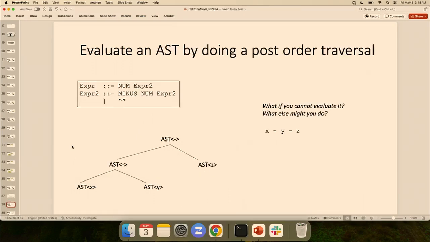Like we were saying, one property of an AST that is really foundational is that you need to be able to evaluate it in a post-order traversal. So if you had something like x minus y minus z, you can't really evaluate it. These could be variables. We don't know what they are. In the past, we've been looking at numbers because it's intuitive to see numbers and think about how it's evaluated.